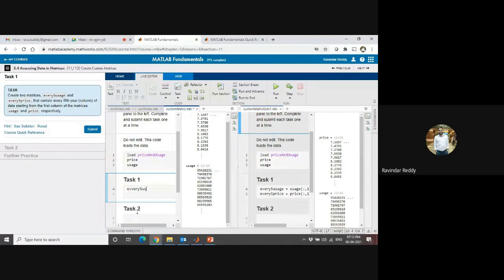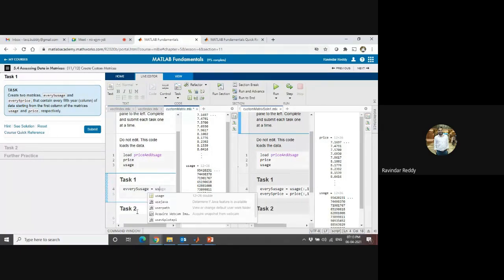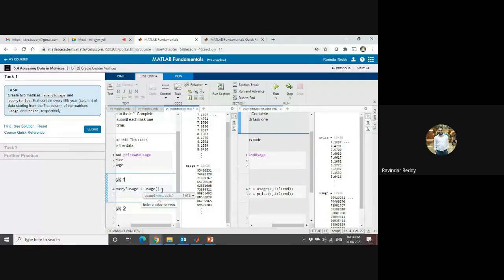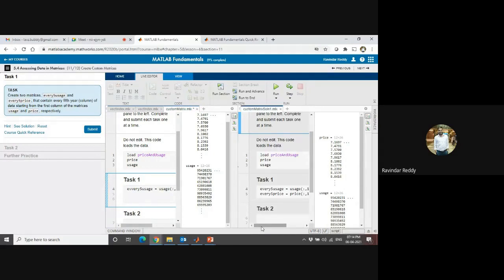Every 5 usages equivalent, comma, 1:5 is in the end. So here I don't want to stop again. So they're asking for every 5 prices also. So the second thing is every 5 prices.